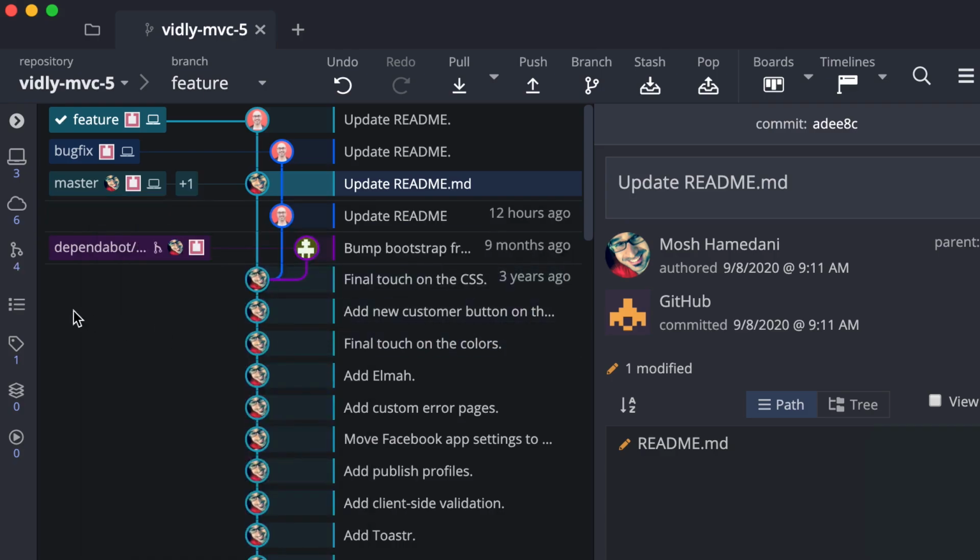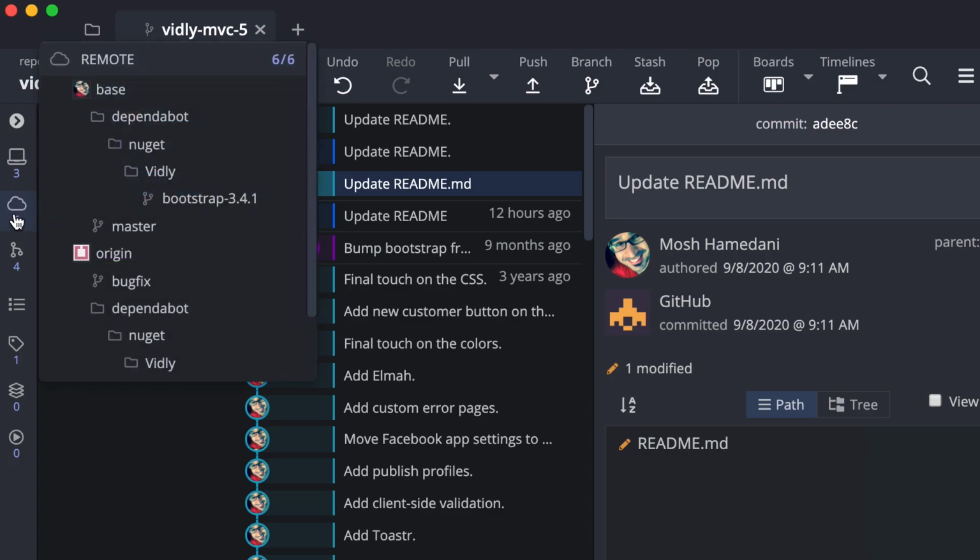Here we can also manage our remotes. So on the left side, we currently have two remotes, base and origin. We can add a new remote, pretty straightforward.